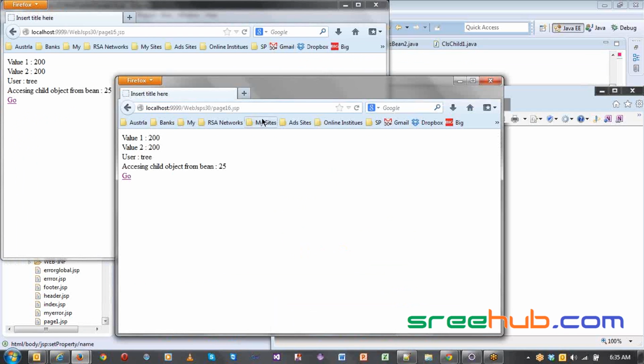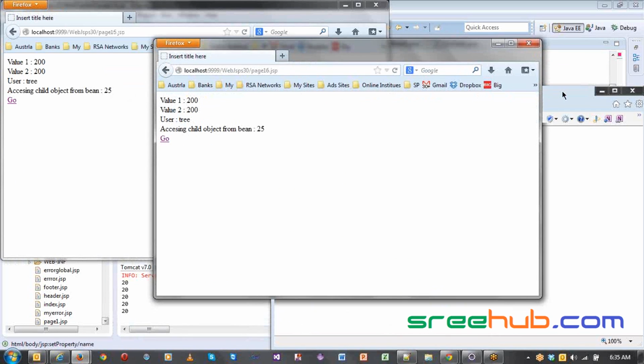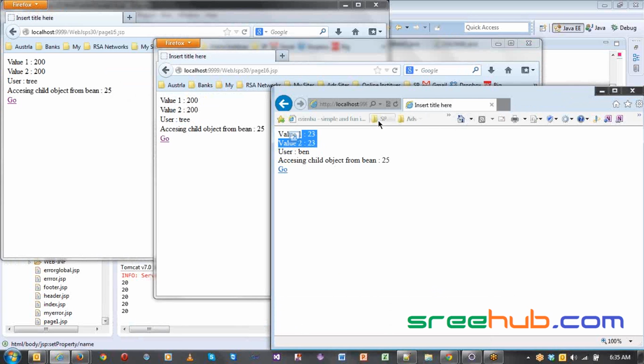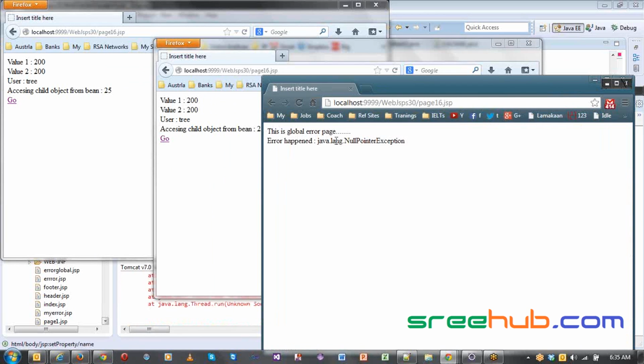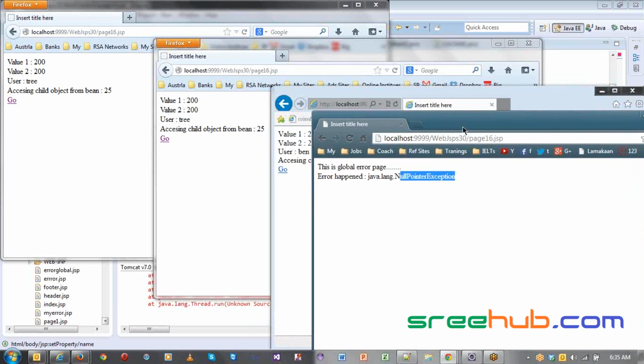Paste it up, right? You can see here. Let me paste the page 16 in Chrome. Let me just open on Chrome. And when I click on this, now you can see a null pointer exception. See, because in the same browser, it is saving the user session, right? And for the other browser, it will be saved as a separate session, right? If you see back here again, it will be separate.